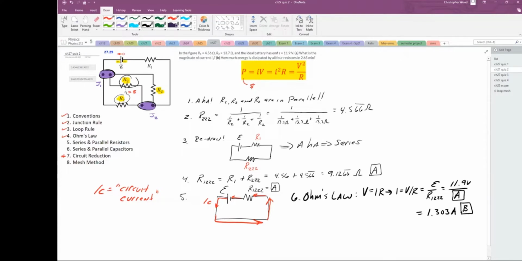And now there's something new. Actually, it should kind of make the list. Maybe I should actually call this power. Really, you could argue that should be a number 9, because part B says how much energy is dissipated by all 4 resistors in 2.65 minutes. So we're doing part B before part A. All right, so P stands for power.